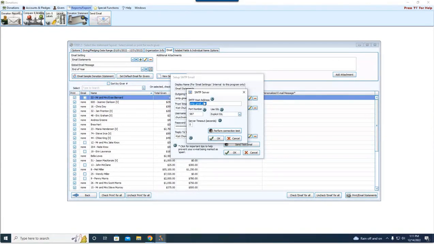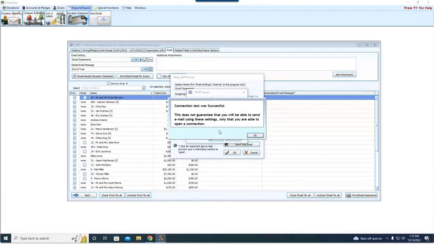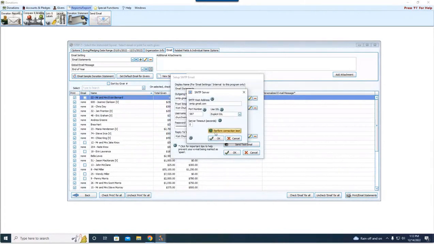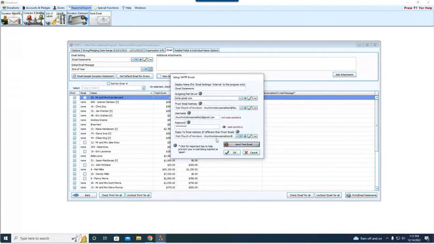Okay. So once you have the host information filled in, you do have to perform a connection test. This is that initial connection up to the Gmail server to make sure we can find that server and we have a successful connection. So I'm going to say OK. And I'm green here, which means we're good to go, so I'm going to say OK here.